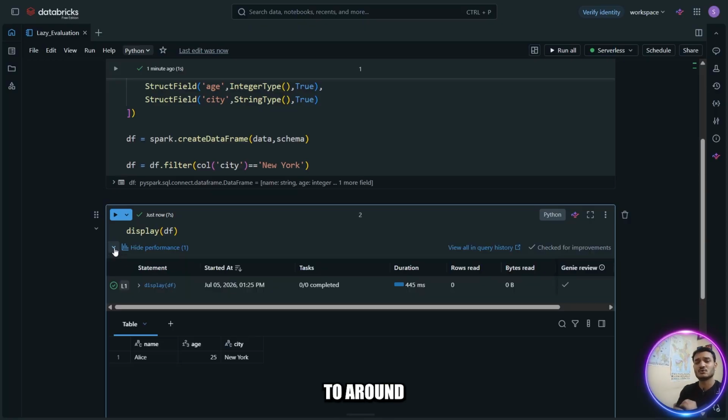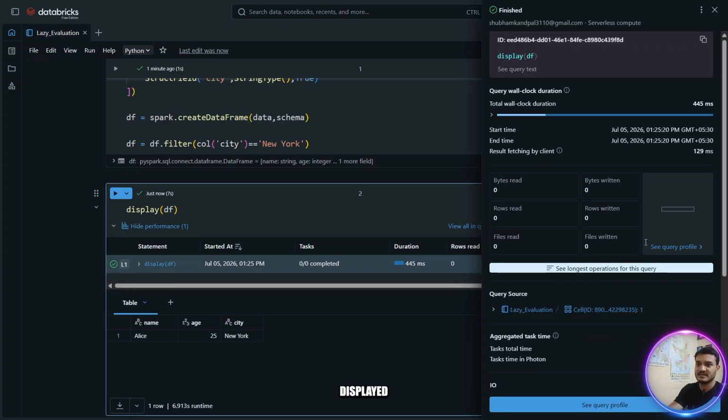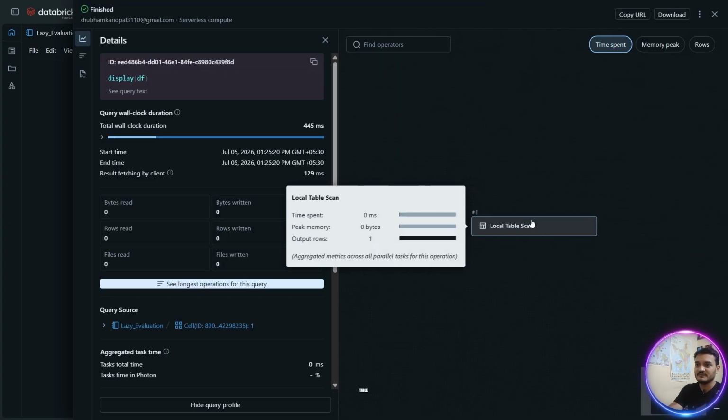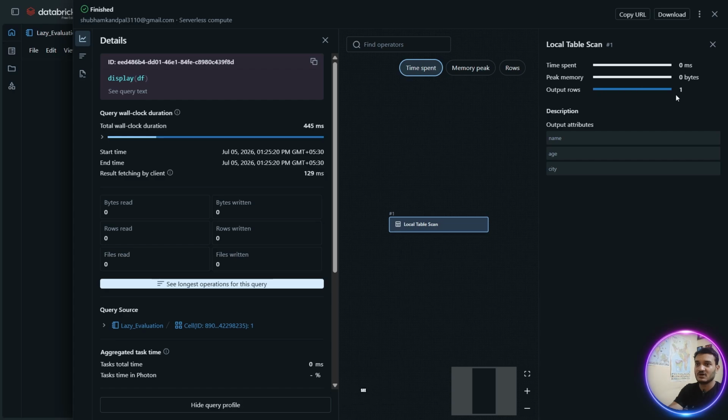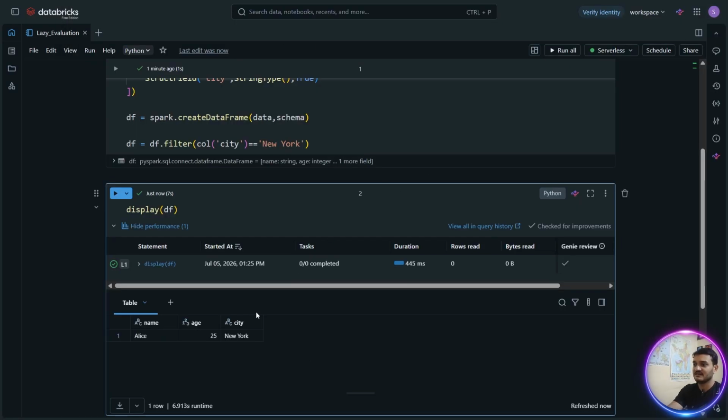Earlier, around 2024, we were able to see the DAG in Free Edition as well, but now they have blocked it. They have abstracted it because of the serverless compute which they have given to us. But still, we can see the query plan. If you click on this display df, you can see the query profile, and it has scanned the local table. If you click over that, you will see the output rows, but I don't believe we can see that in Free Edition now because this is serverless compute and they have abstracted it. So this is the thing which I wanted to show you.